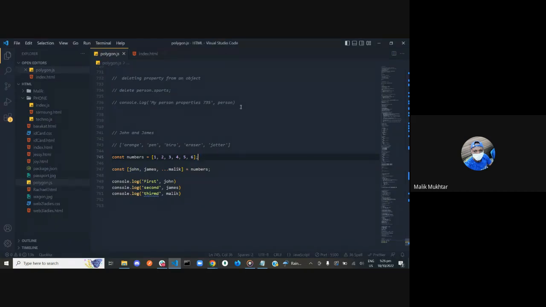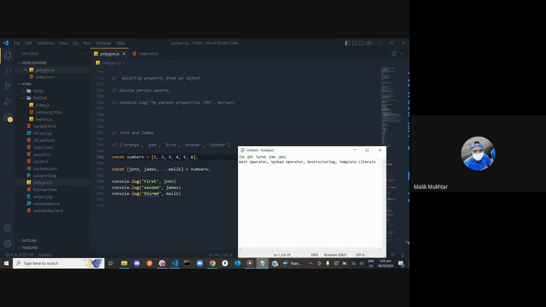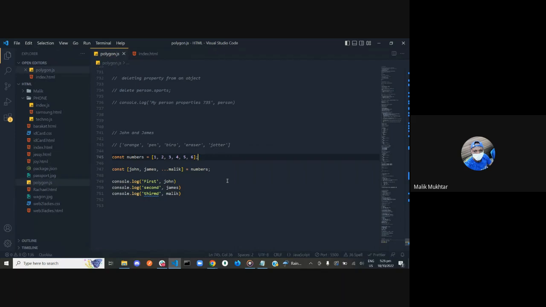Do you get the gist now? Yes. So this is how rest operator works, and spread operator too. So we've gotten the gist now.